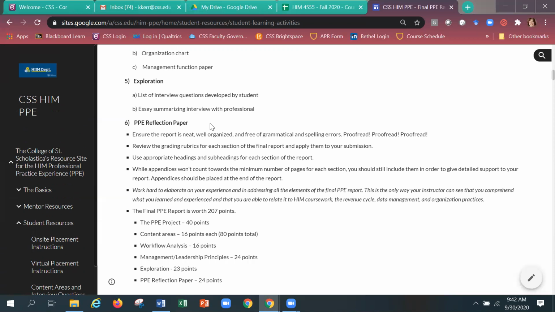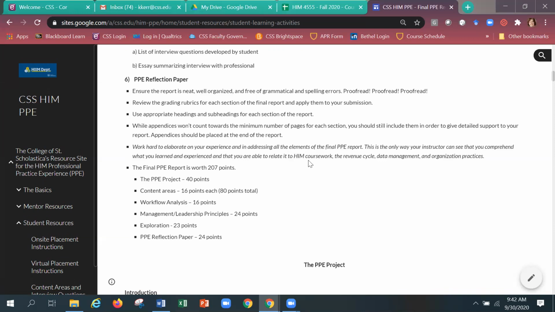And this is somebody that is working in a completely non-traditional role or setting. So somebody not working in a traditional HIM department at an acute care facility or a clinic, somebody that's in a different role outside of the department. And then to finish up the final PPE report, you're going to develop a reflection paper. So of course, your thoughts and feelings on the PPE itself.